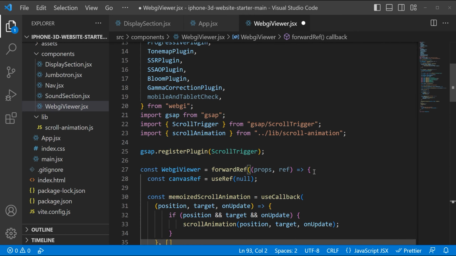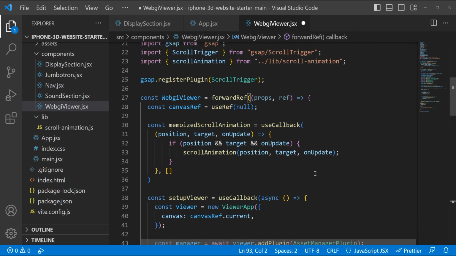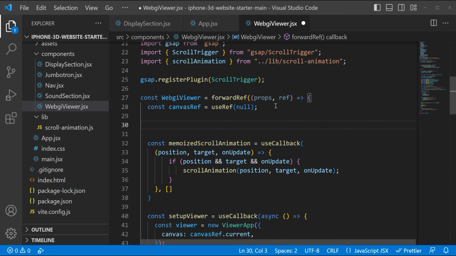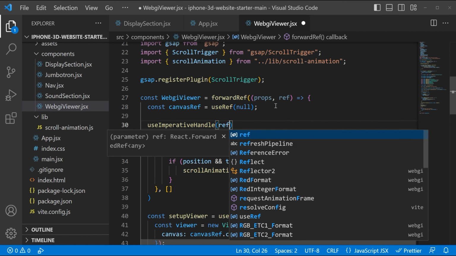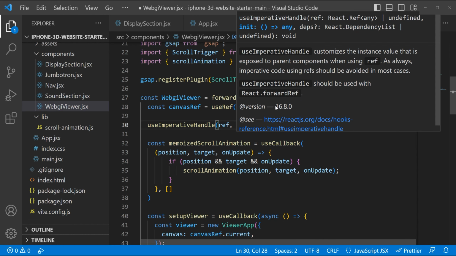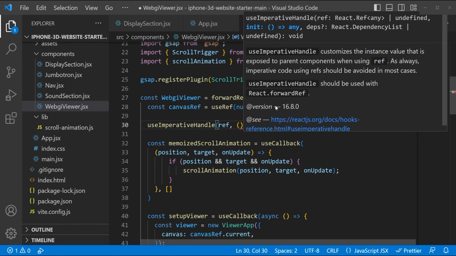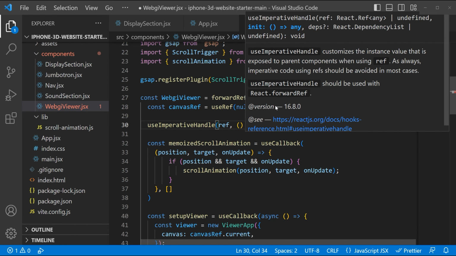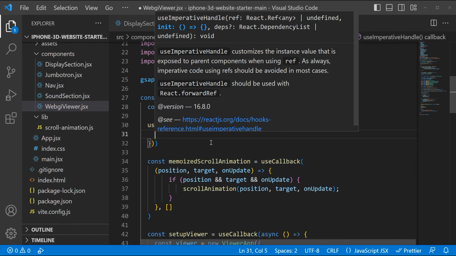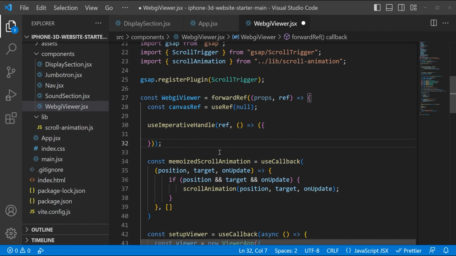And now what we need to do is use the useImperativeHandle hook. So let's write it here. Inside of this hook we're going to define what is the function that we're going to trigger from the app component. So here we receive a fat arrow function, and the name of the function can be triggerPreview.